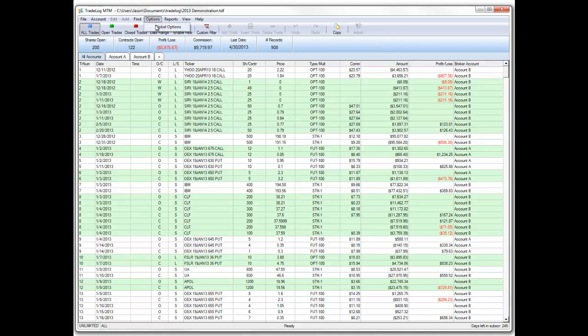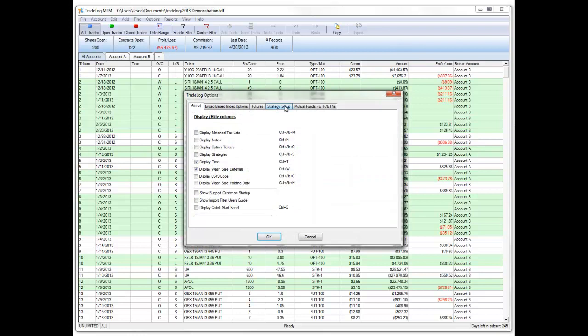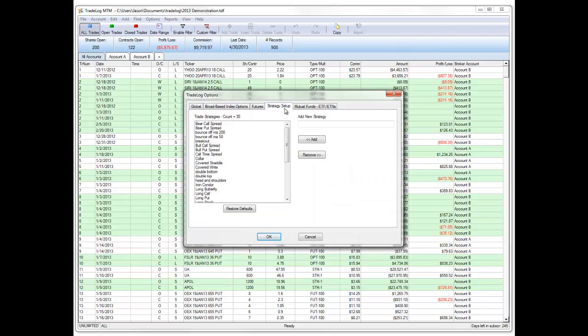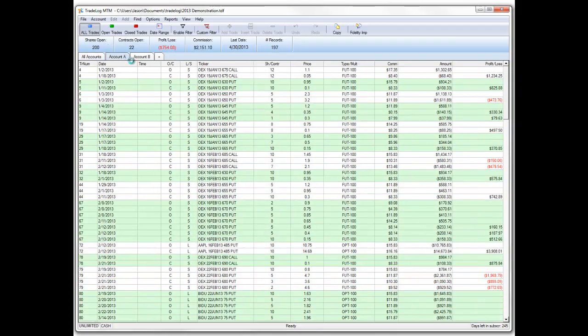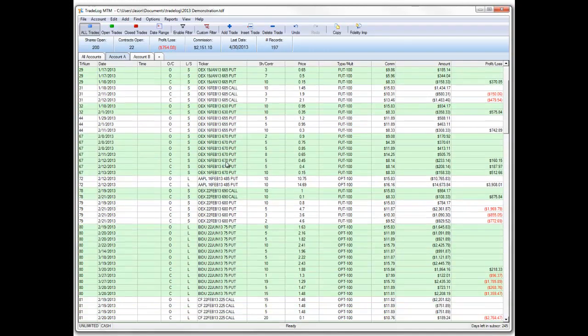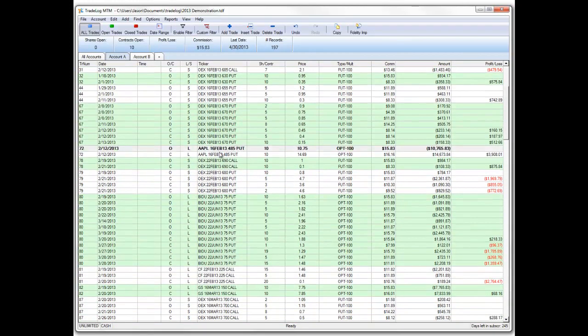If we go to the options menu and go to global options, that's where we can access our strategy setup. You'll notice the tab for that. Now we have about, I think it's 35 default strategies that are loaded in, but you can add your own strategies. I can put Jason's strategy on here and I can add that to my list, and then I can use that. Once I've saved that, now all I have to do is find the actual trades that I use that strategy for. And again, if you're importing regularly, that makes it a lot easier.